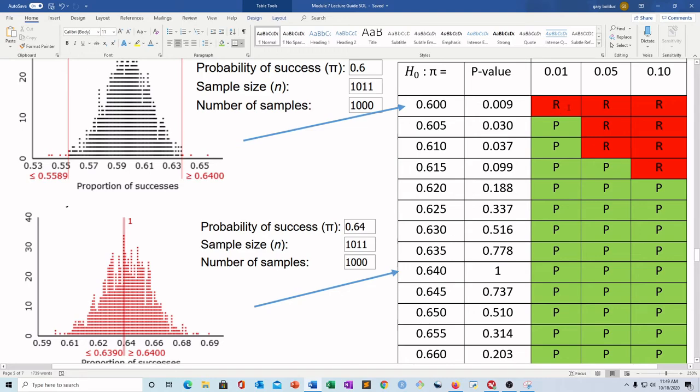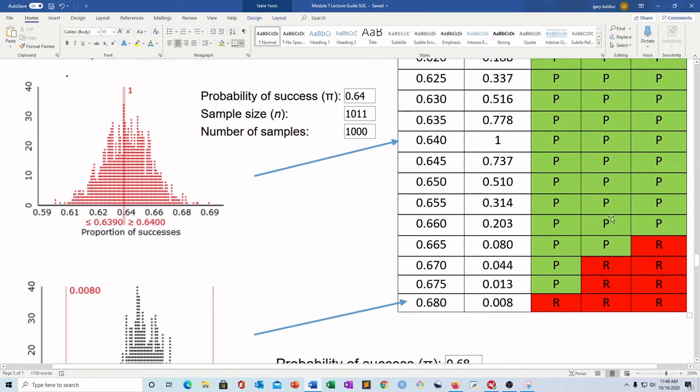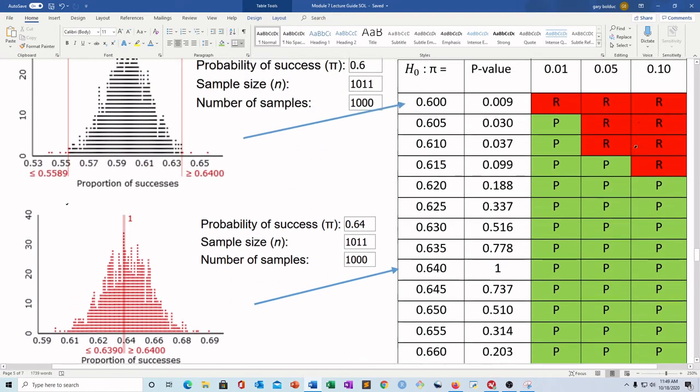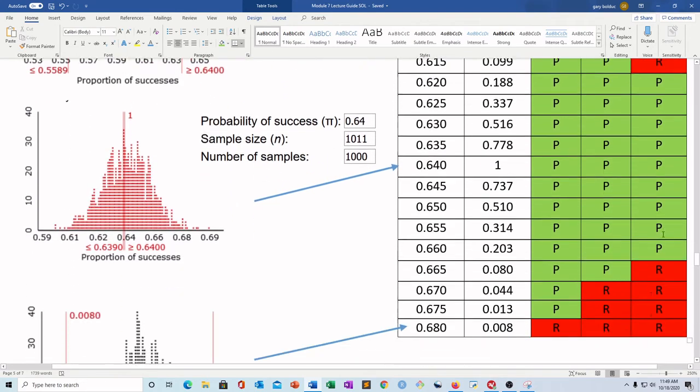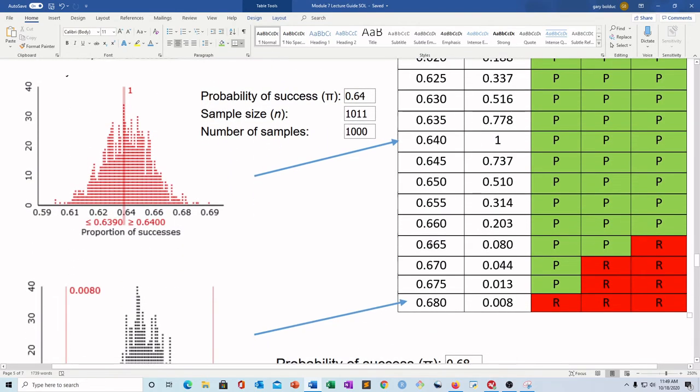We'll reject there. We can see the same thing happen on the other side, right? We start at 0.64, we get bigger, bigger, bigger. And then for 0.10, remember that's right here, we reject at this value of pi, 66.5%, but we're still plausible for the other two. And then we just keep going until we hit reject in either case. So what do we do at the end of this?